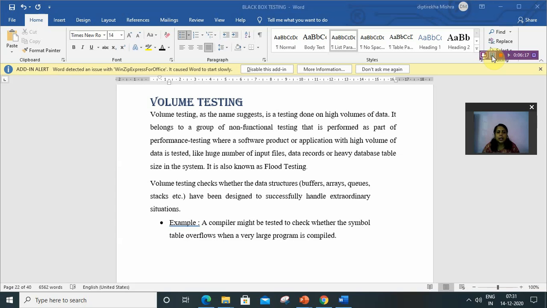Volume testing checks whether data structures like buffer, array, queue, stack have been designed to successfully handle extraordinary situations. Means how the data structure behaves if underflow and overflow conditions appear. What will the system do? We check it by using volume testing.